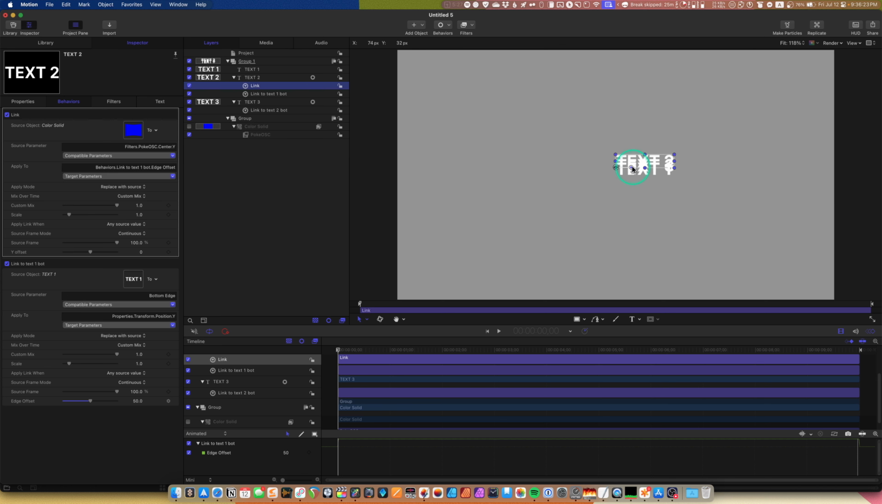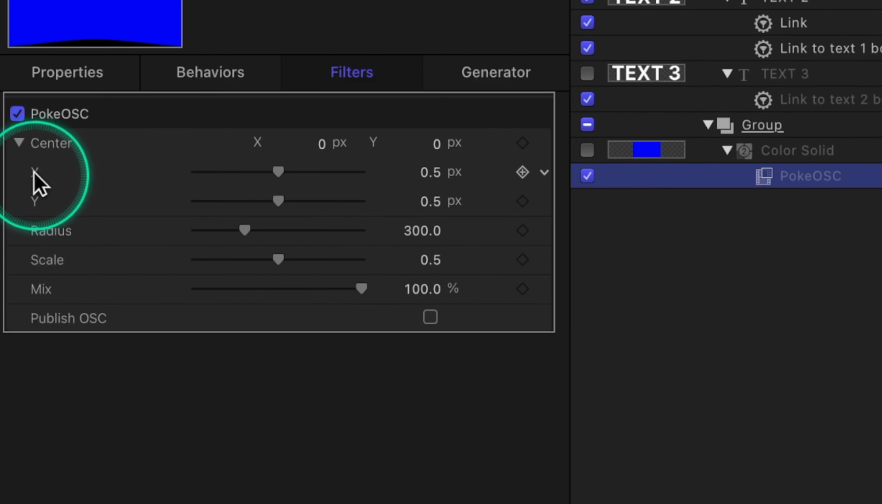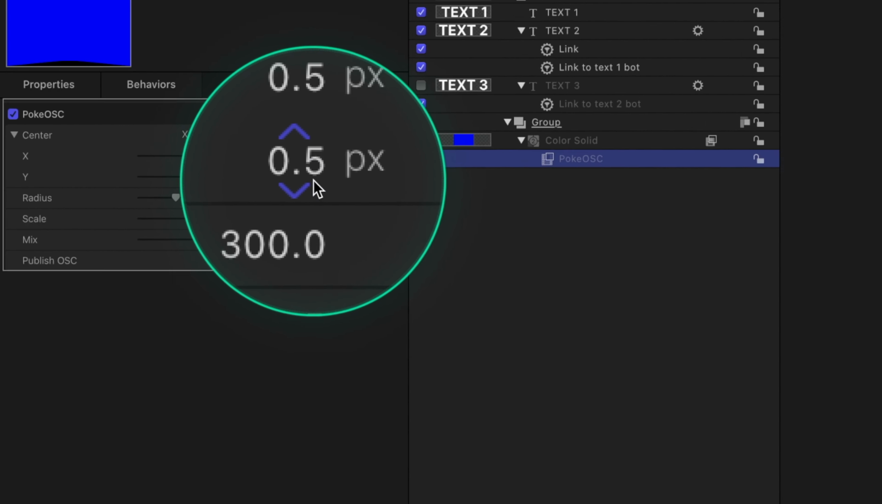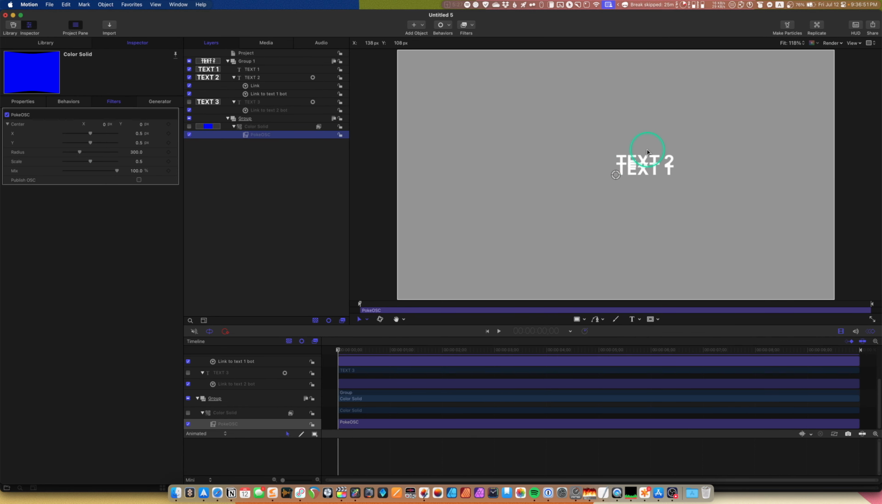So now you can see how it changed here. Let me disable text 3 so you can see a little bit what's going on. You can see now text 2 is a little bit above text 1, so it has been shifted upward. The reason why is that if we come back to poke OSC, you can see that over here the default is 0.5, so it's basically shifted up 0.5.